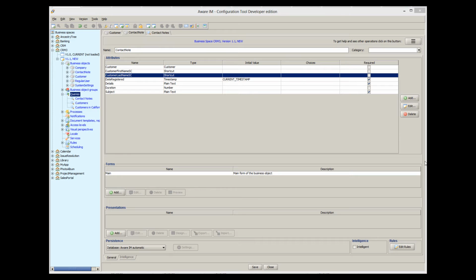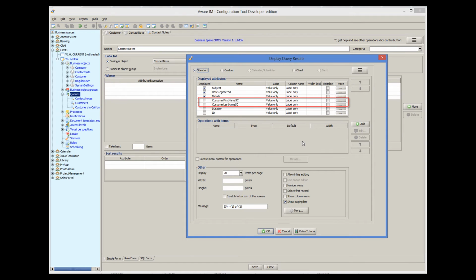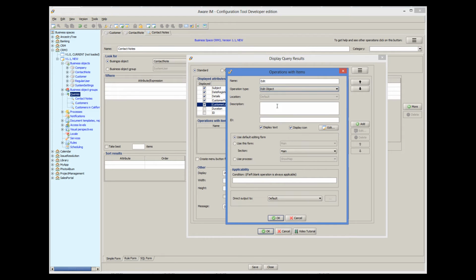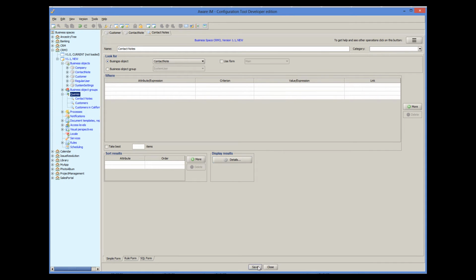Now we're ready to continue defining our query. So let's go back to the query, go to the display details, and here we go. We can see the shortcuts in the list of attributes that can be displayed by the query. We select them, and let's also add an operation to edit the form of the communication record object. I will just add this query to the system menu and we're done.